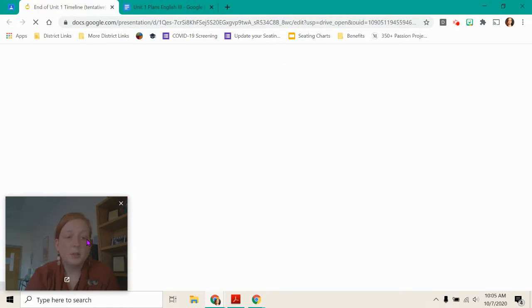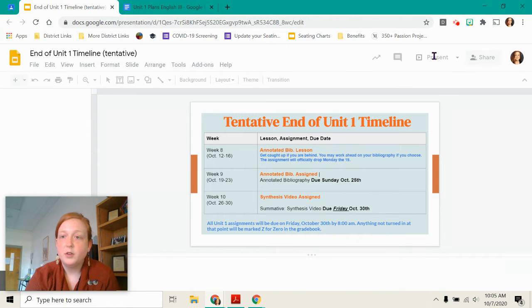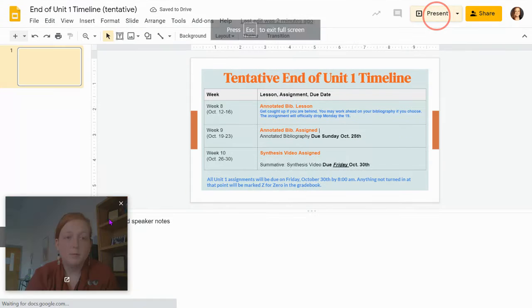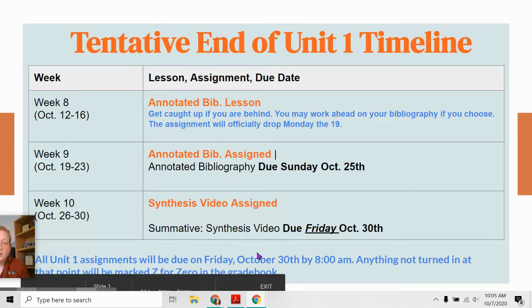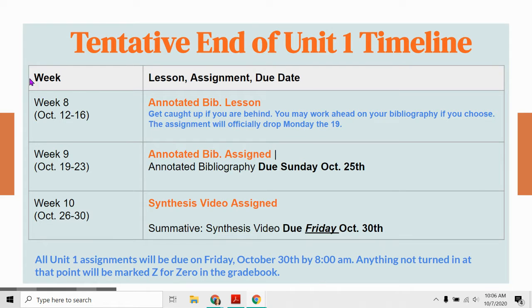So this material will be dropped for you, this timeline for the end of the unit. Anyway, week 8, that's the week that we're in now, you get your annotated bibliography lesson. So all this is, you'll peruse this lesson. There's a YouTube video for you to take notes and submit your notes just to show me that you watched it. And this is my note to you, my advice: get caught up if you're behind.